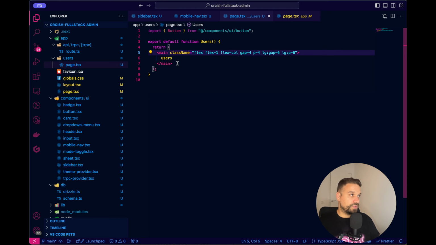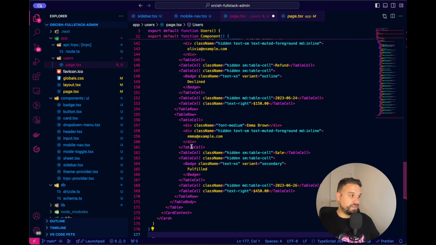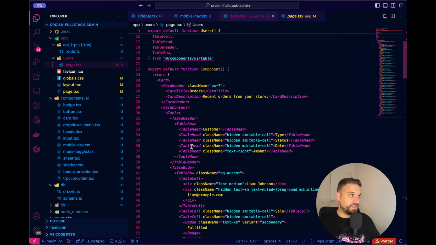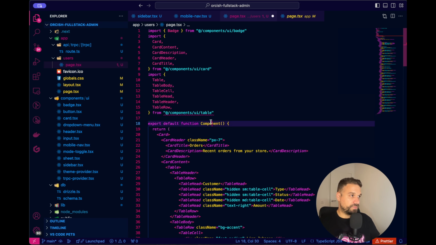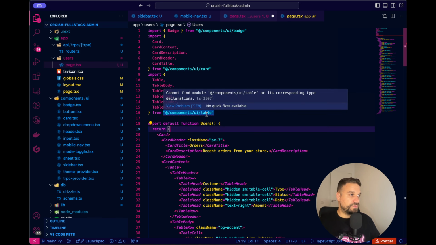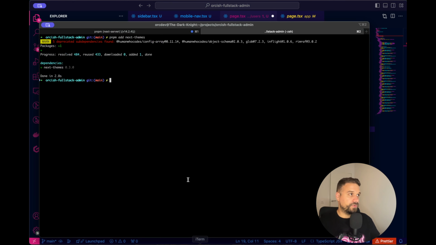So I'm going to replace this main and everything like this. And oh, it's actually copied the whole thing. So I'm just going to rename it to users, export default. And here we need a new component, and that one is going to be table. So we're adding the table component.